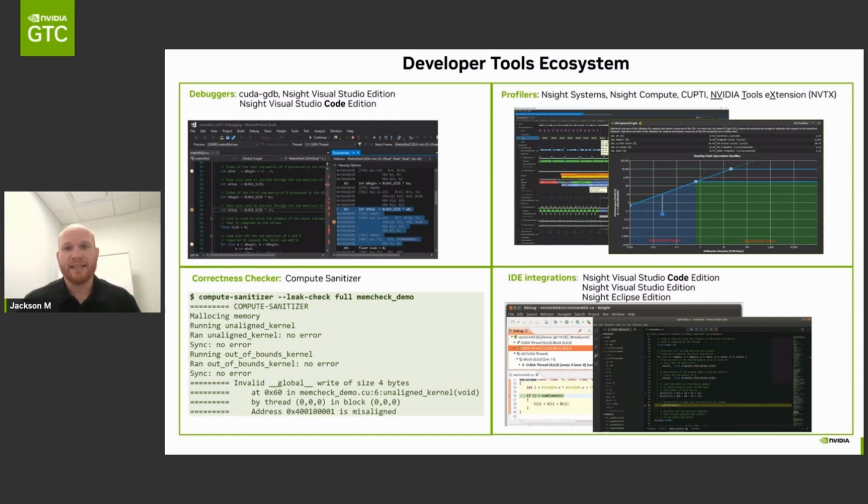And NVTX is an annotation language so that you can mark up regions of interest to get some additional insights when you use profiling tools. Our correctness checker is Compute Sanitizer. This is a command line tool that basically allows you to set it and forget it. It will analyze your application as it's running. It will detect things like memory and threading issues and give you a detailed report afterwards. And then as far as development environments go, we do integrate into Visual Studio Code, Visual Studio proper, and Eclipse.